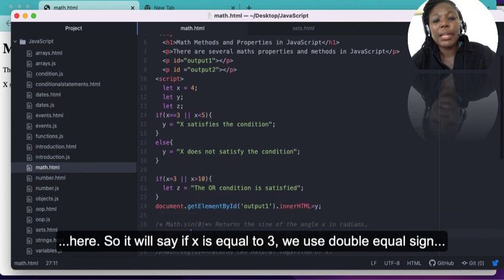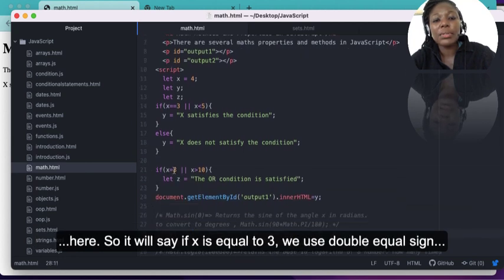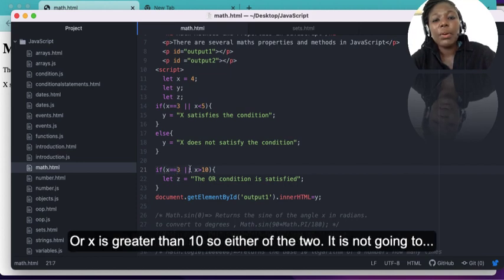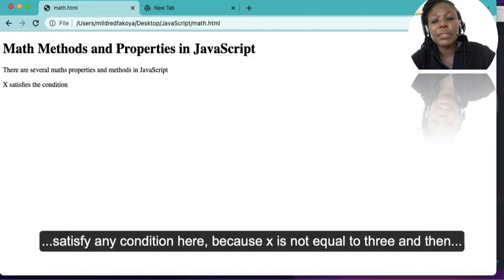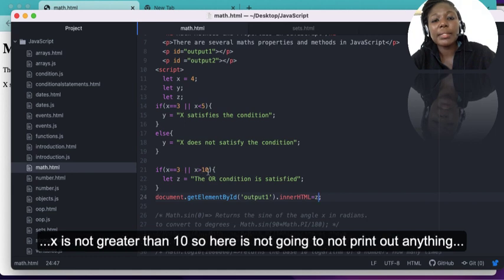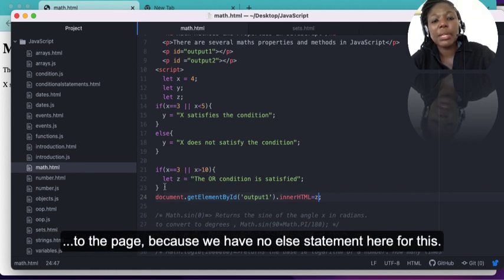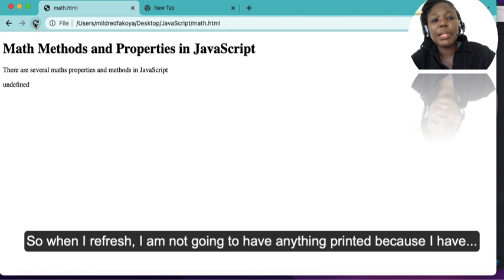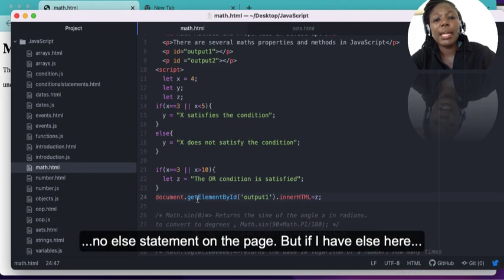I'm using or here, so it will say if x is equal to 3, we use double equal sign to specify comparison between both. X is equal to 3 or x is greater than 10. So either of the two. It's not going to satisfy any condition here because x is not equal to 3 and x is not greater than 10. So here it is going to not print out anything to the page because we have no else statement for this. So when I refresh, I'm not going to have anything printed because I have no else statement on the page.